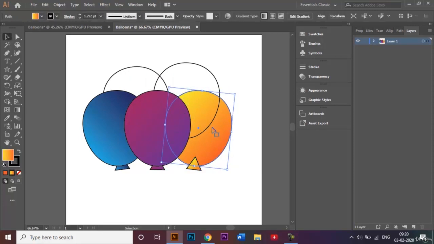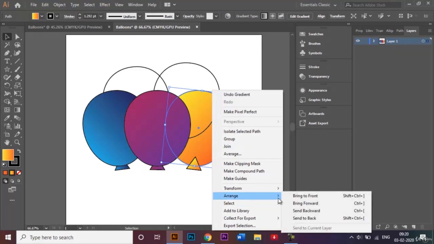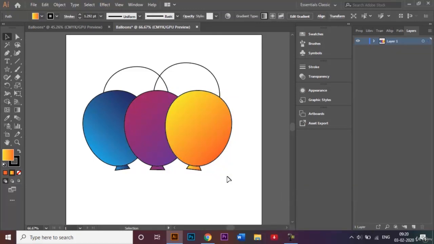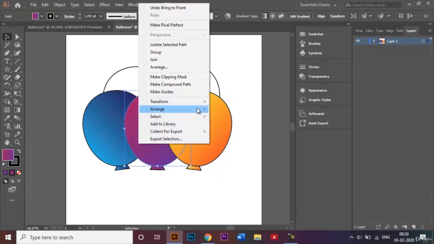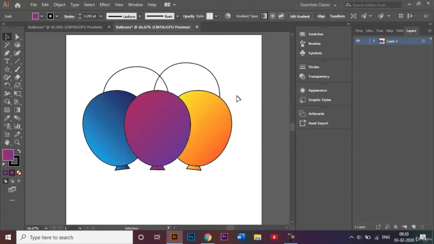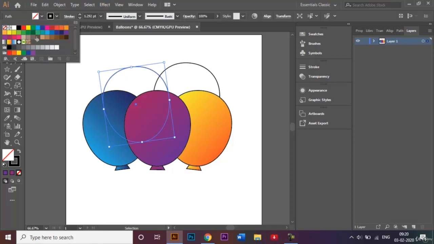Right click, arrange and bring to front. One last time, I'll bring the middle one in front like that. So I'll select this one, and I do not want to add a gradient, right? Since it's behind, the gradient will not show that much. So you can go ahead and just fill it up with a solid color.